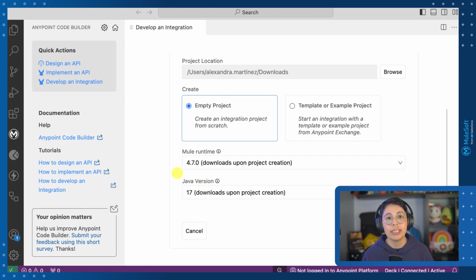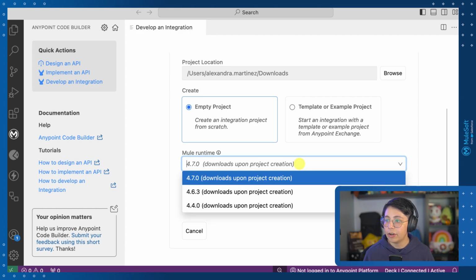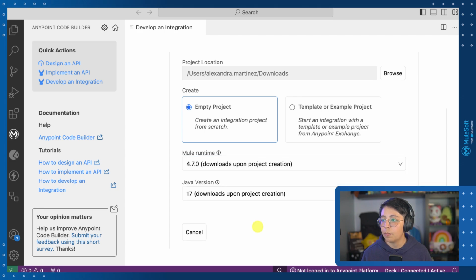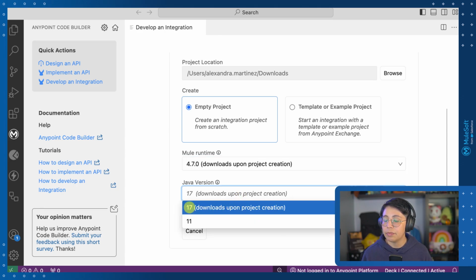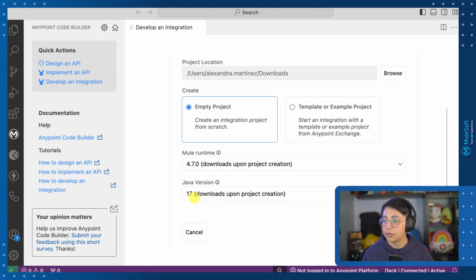The first time you open ACB after installing this release, you won't have any Mule runtime installed. This is because this version of ACB is not bundled with a specific Mule runtime or a Java version. Instead, you will have to use this UI to download them for you. Also, if I click on the drop-downs, you will be able to see that all of them say downloads upon project creation. And the same thing for the Java version except Java 11 because it's already installed in my computer. So let's go ahead and select 4.7.0 and Java version 17 and create this project.